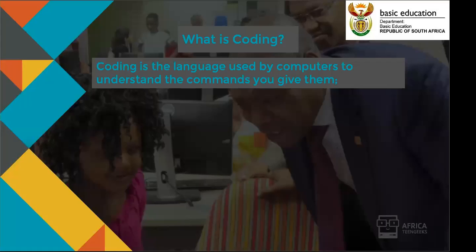So coding, as I was thinking about coding, to me is the language that is used by computers to understand the commands that you give them. We must understand that a computer is just a machine. It doesn't know anything beyond what a person tells it to do. So coding is that language that a computer understands. We write a set of commands, and the computer will then listen to this set of commands, and it will respond to those set of commands. And that is what coding is.